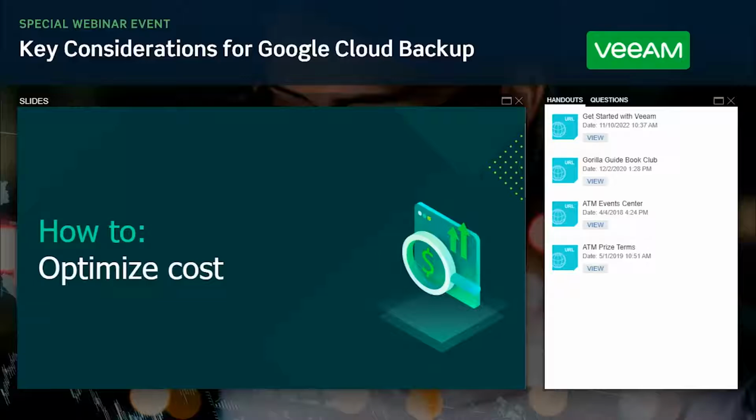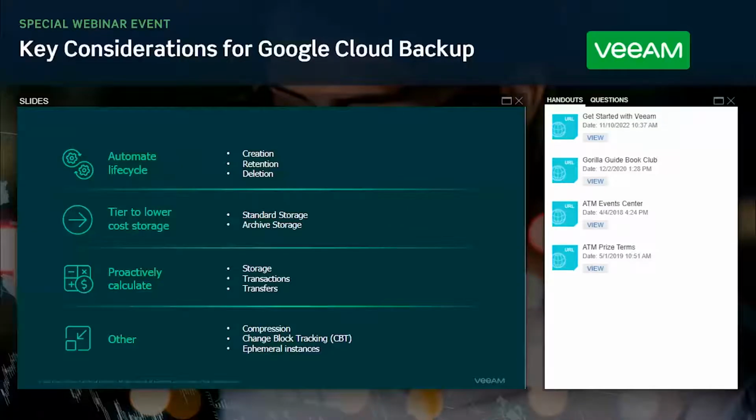So the next piece is around how to optimize those costs. We spoke about the overspend piece. What are some of the best practices that we can utilize, again, through a data protection lens within Google Cloud to help us keep our costs low without sacrificing things like performance, service level objectives, or compliance?